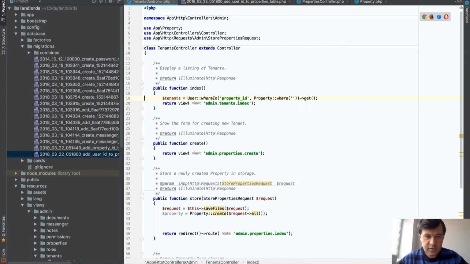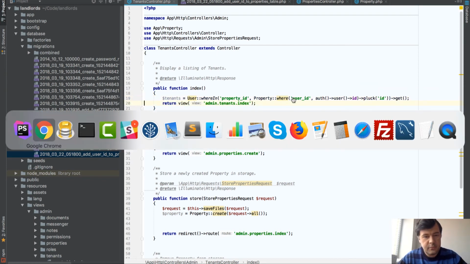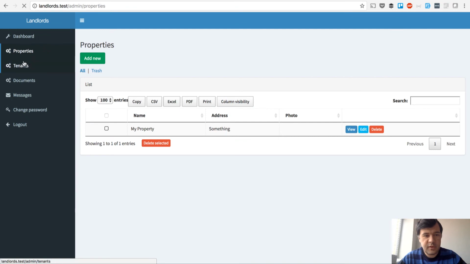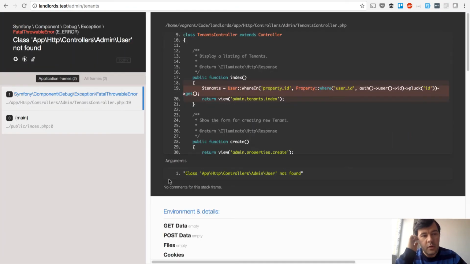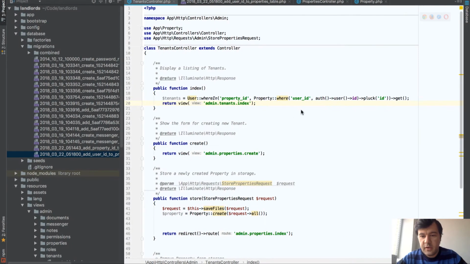And this is where we actually will filter properties. So property where user ID is landlord. Same user ID, I think it's called plug ID, get. Let's load that. I'll explain it in a minute. Class user not found. Oh, okay.